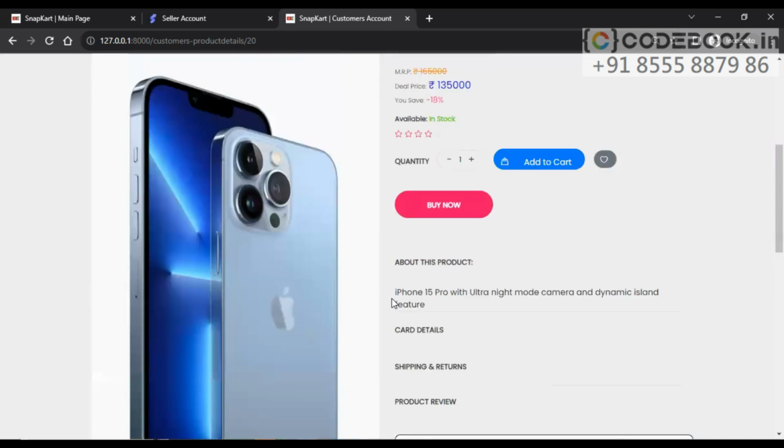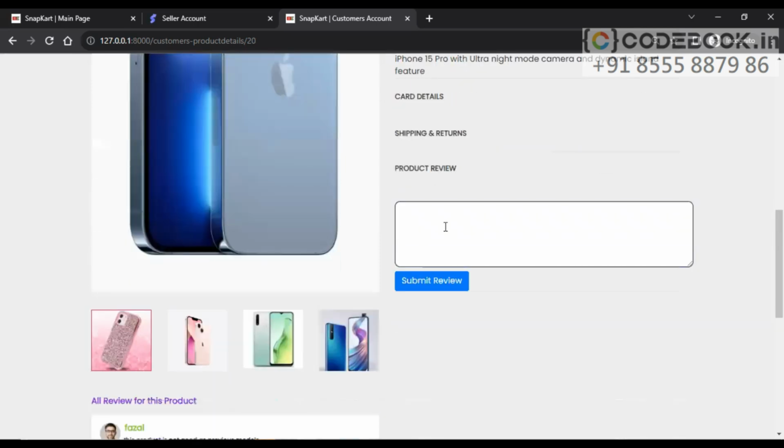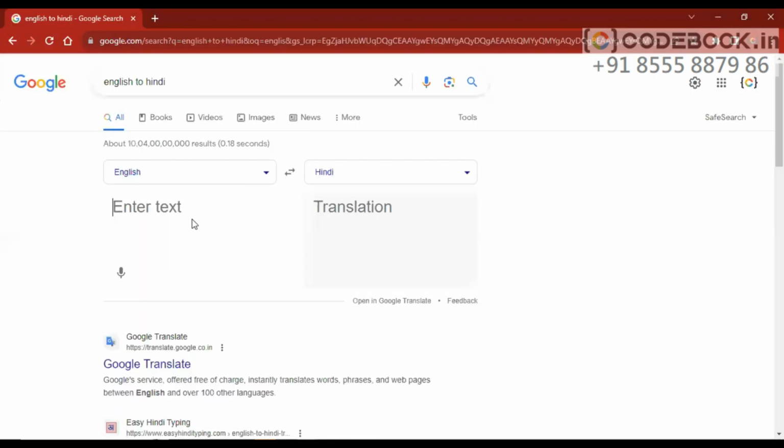Now here, we can provide reviews in Hindi also. Hindi is also possible, because in India, mostly Hindi reviews are also considered in Hindi speaking states. Let's see how we can provide a Hindi review here.